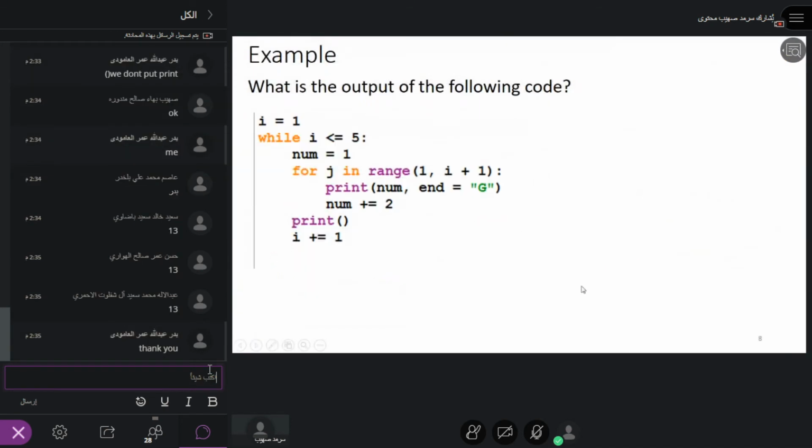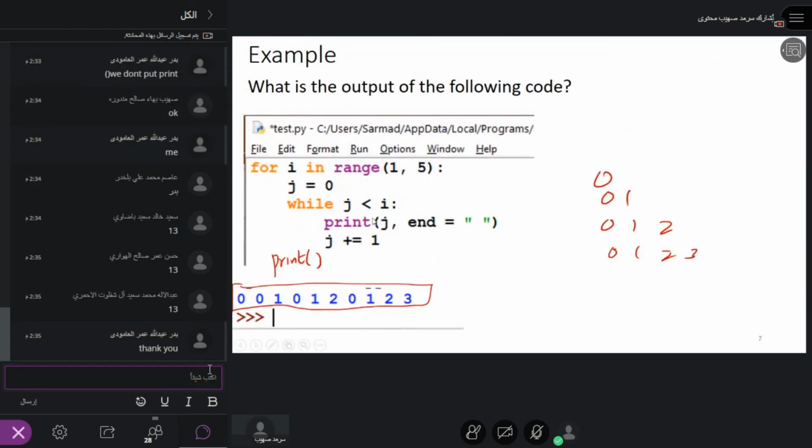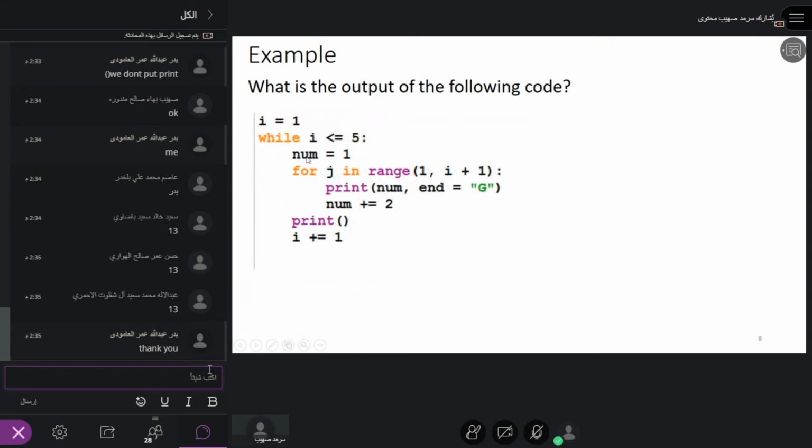So now what about this? Look at this. Here we have while nested in a for. And now in this example, we have for nested in a while. So again, take around 1 minute. Try to understand this code and then turn on microphone and talk to me. By the way, good effort, brother. Very good effort.